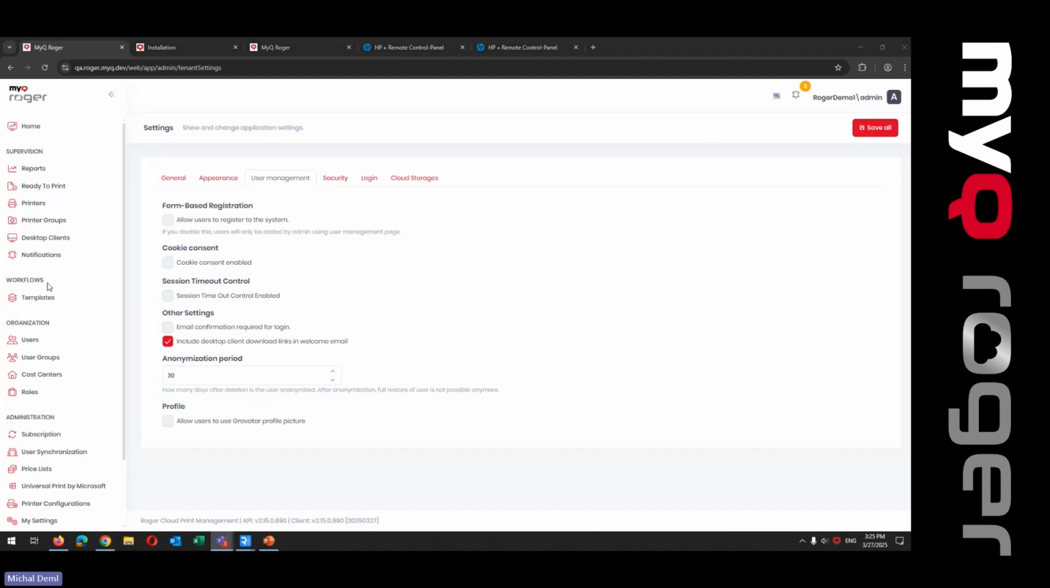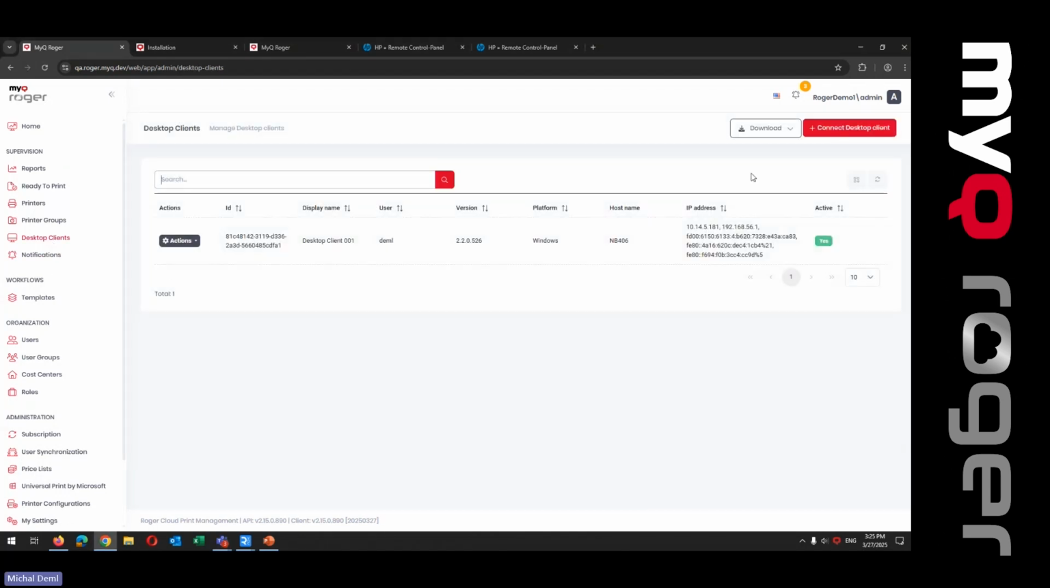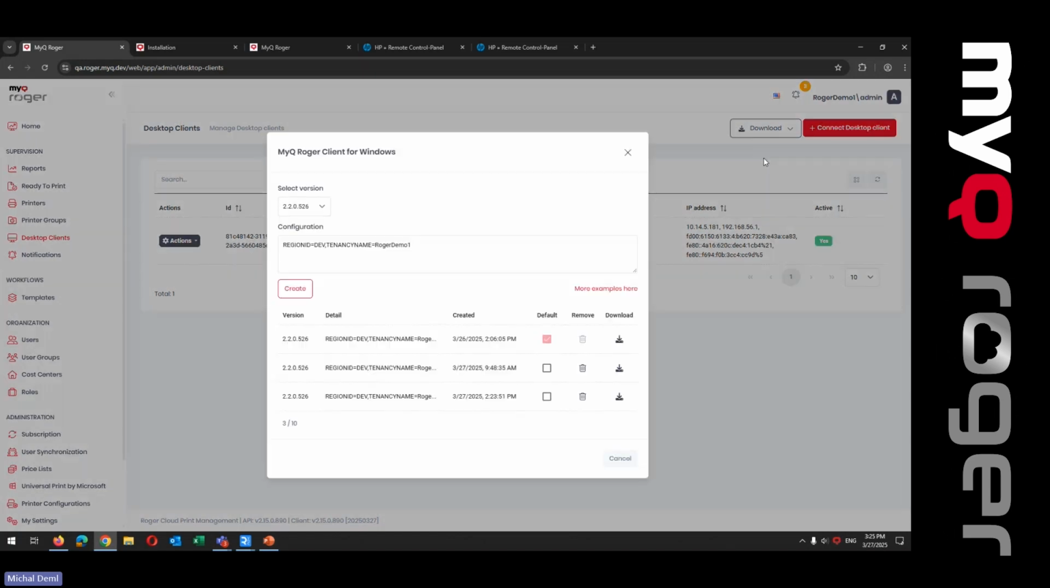Right, so that will be it. Now going back to the client, going for the download to check if our client is prepared, and as you can see, it is. So now I can make it a default, so it will be automatically sent to our users, or I can just download it and install it.